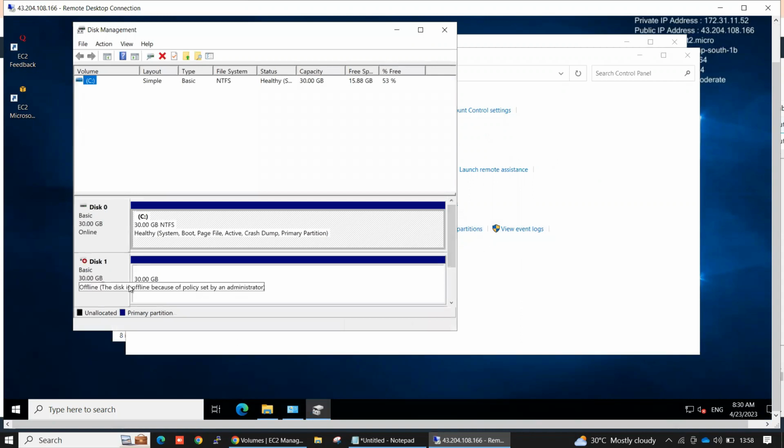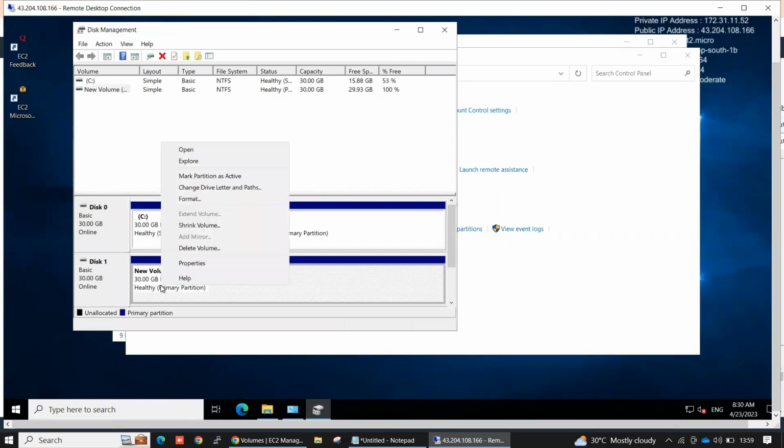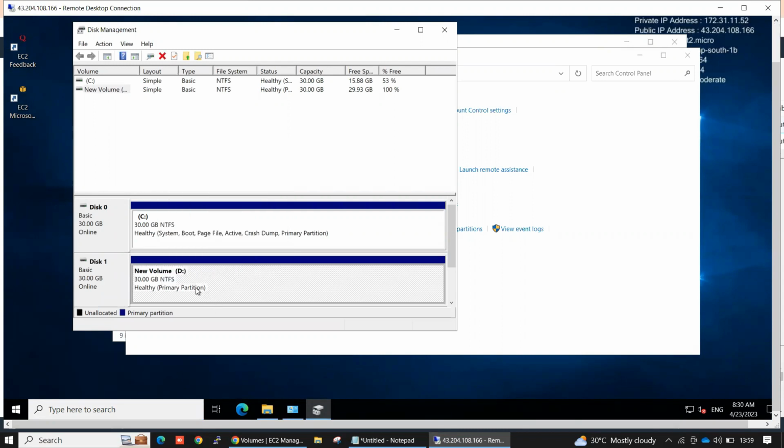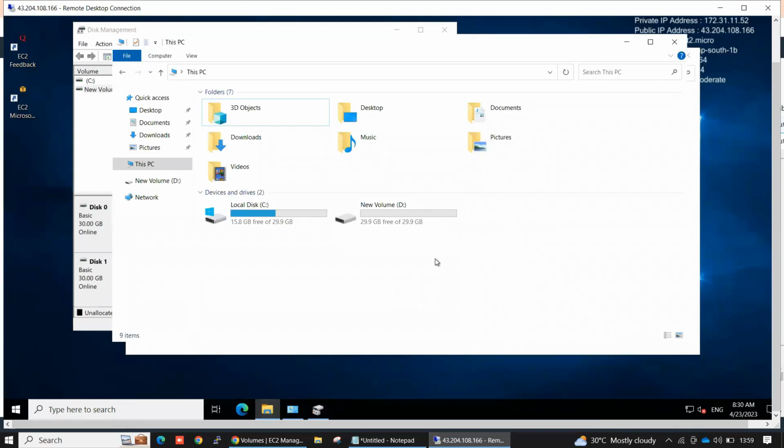Here, see, one disk is online, another disk is offline. So just right click and select online. That's it. You are not required to do initialization or format. If you format this volume again, the data available in this particular volume will also be deleted. Make sure you are not formatting the volume. And now you can see the volume is listed here.